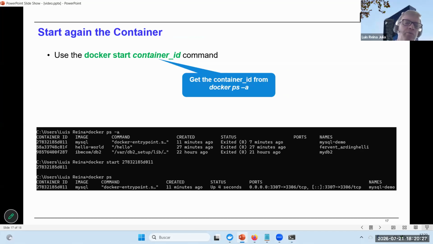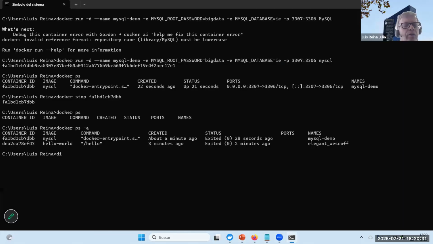We use docker stop to stop the container. I can do docker start to start the container back. Remember, docker run creates the container and starts it. But once it's created, I don't do docker run anymore. I do docker start and stop. Docker start, I give the ID and execute. Now my container is running again.